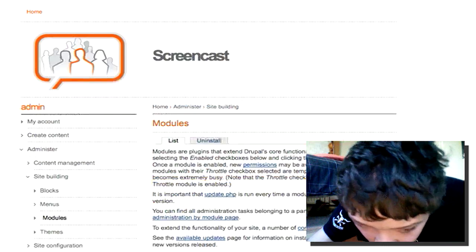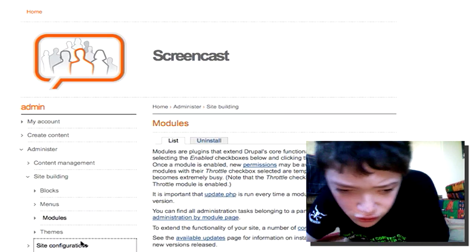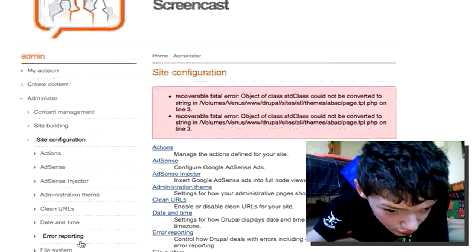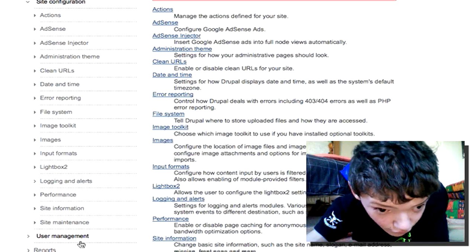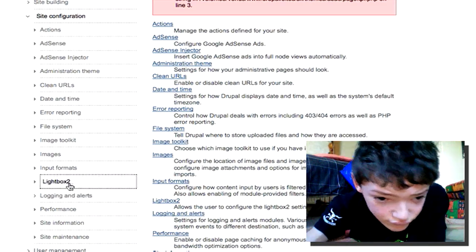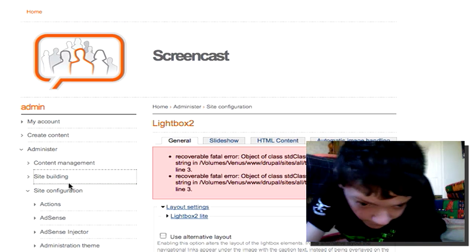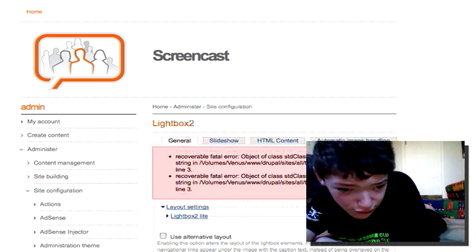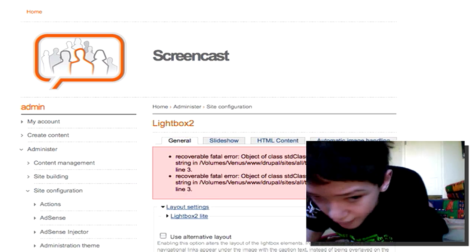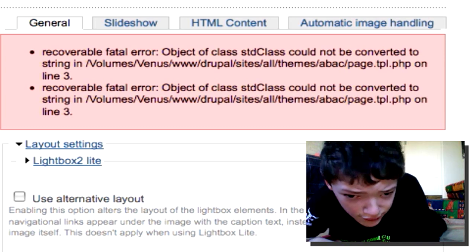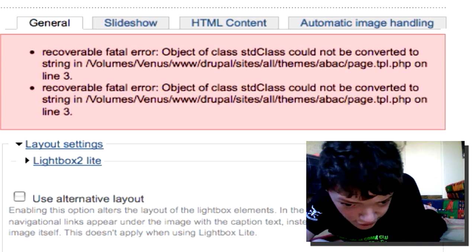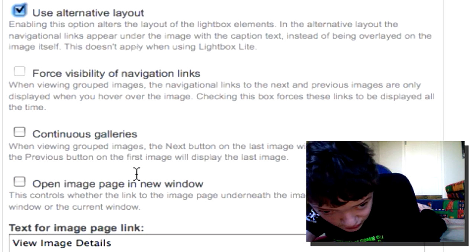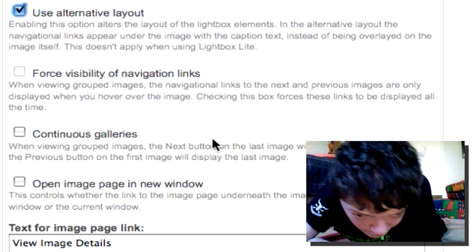Now it's not going to work automatically; there's some configuration we have to do. So if we go into site configuration and then Lightbox, we see that we have a few options. I'm just going to go over what each one is. Firstly, on the general tab, we have use alternative layout, which you're going to want to check because this is just going to optimize everything.